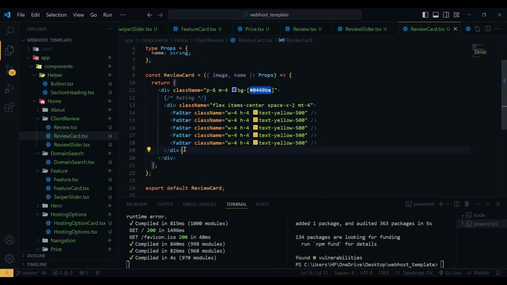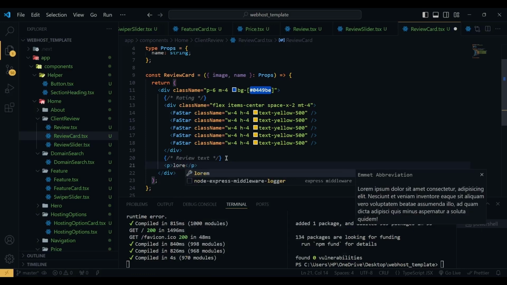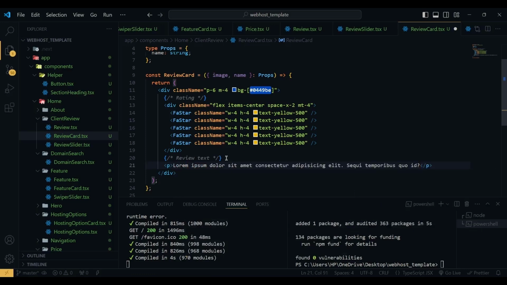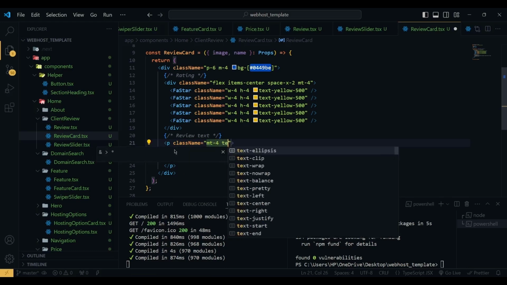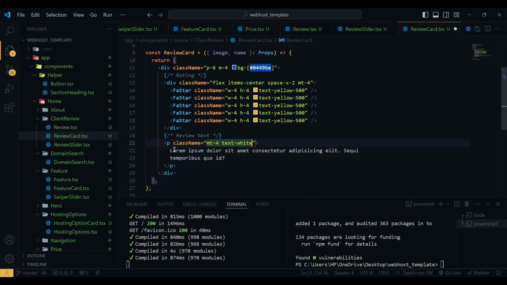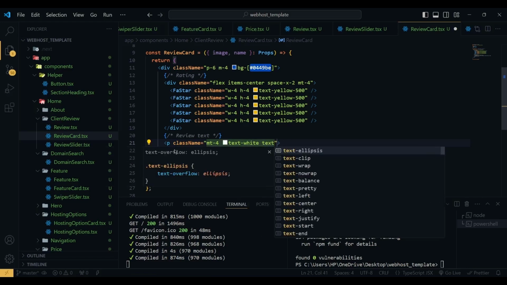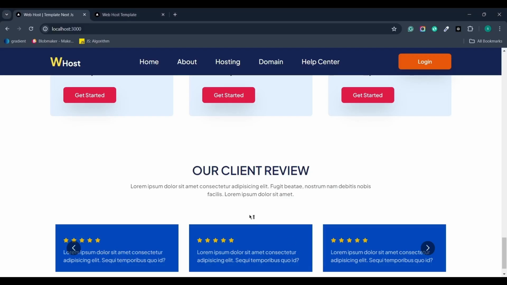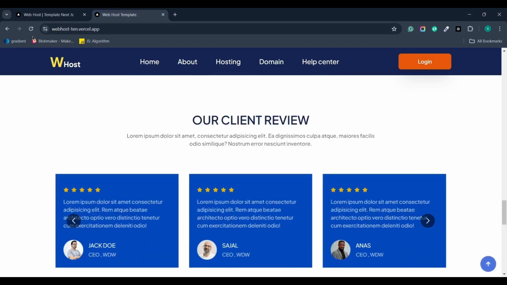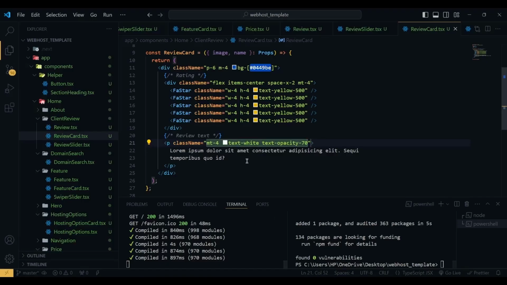Then we have a p tag for our review text. So here we have a p, and I'm going to use the lorem ipsum to generate some random text, and this p has a class name of margin top will be 4, text color will be white, then we have text opacity of 70. Now if I save, you can see we have our review text. Let me increase it some more.